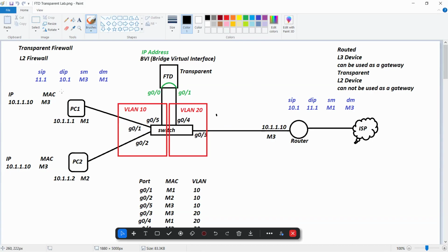This is your transparent firewall lab. Only two steps are there. What are the steps? Step number one, change your firewall mode to transparent. Step number two, integrate your firewall with the FMC. Step number three, create the bridge group virtual interface. And this interface members will be whatever interfaces you are connecting.